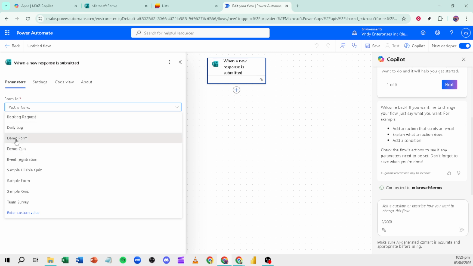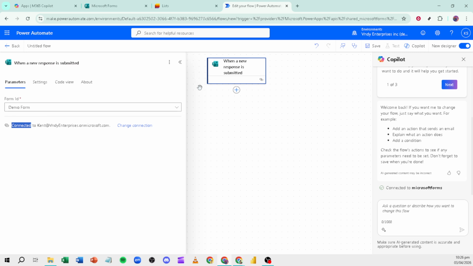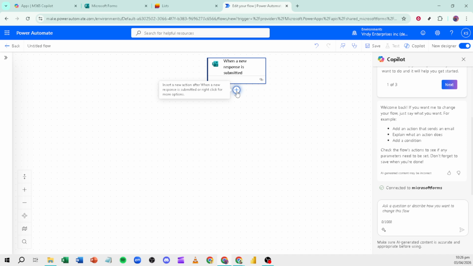The trigger only provides a response ID. This action pulls the actual answers. Choose the same form, and in the response ID box, insert the dynamic response ID from the trigger.